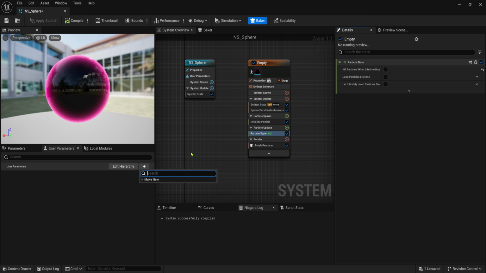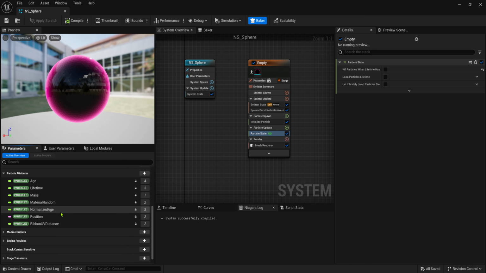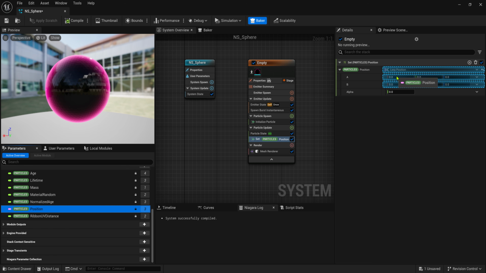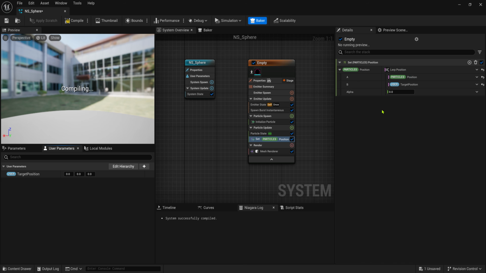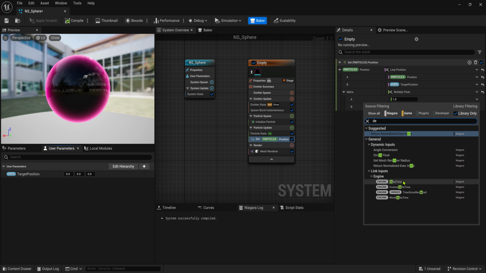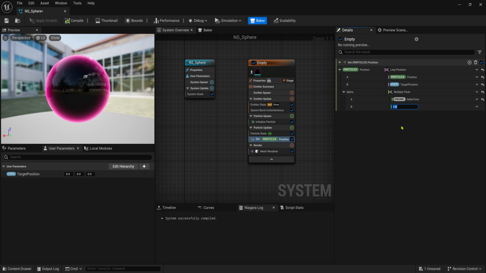Next, add a user parameter of type position, named target position, to specify where the cursor is. Then in particle update, update the particle's position using a lerp. Interpolate from the current particle position to target position, with the interpolation speed controlled by delta time multiplied by a constant, default 5. This makes the sphere follow the target position.